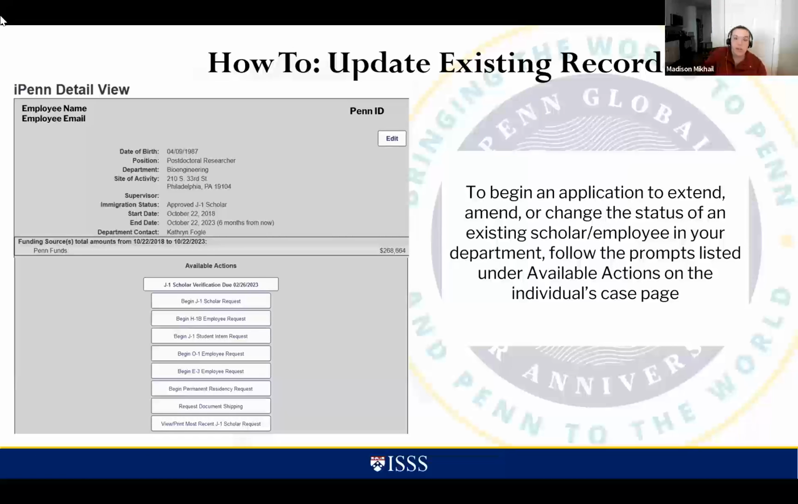Okay. So as I said before, getting into if you're wanting to update an existing record. This last slide was for adding a brand new scholar. This is if you are wanting to extend a scholar, reappoint them, or even, like I said, if you have someone who's already here as a J1 scholar and your department is now wanting to sponsor them as an H1B. What you will do is, per usual, go into your approved cases, click on that person's name, and then it'll bring up this iPenn detailed view.